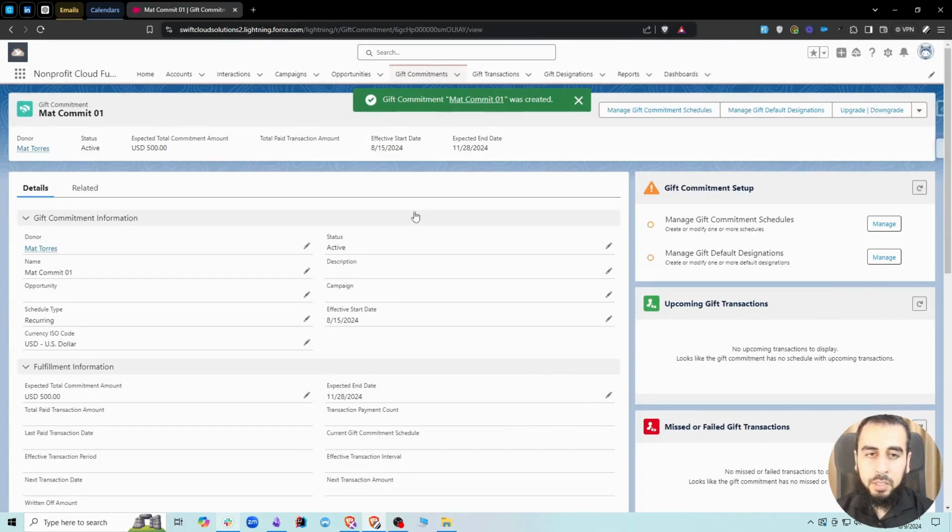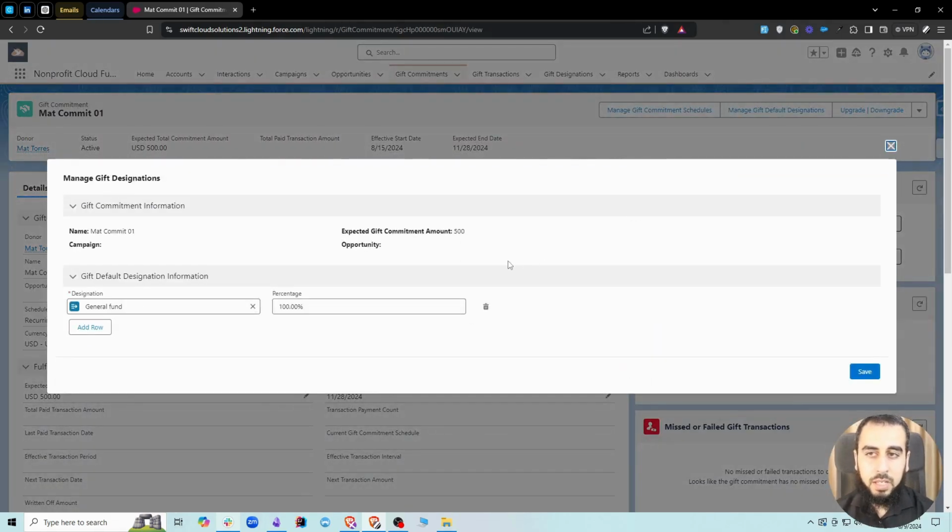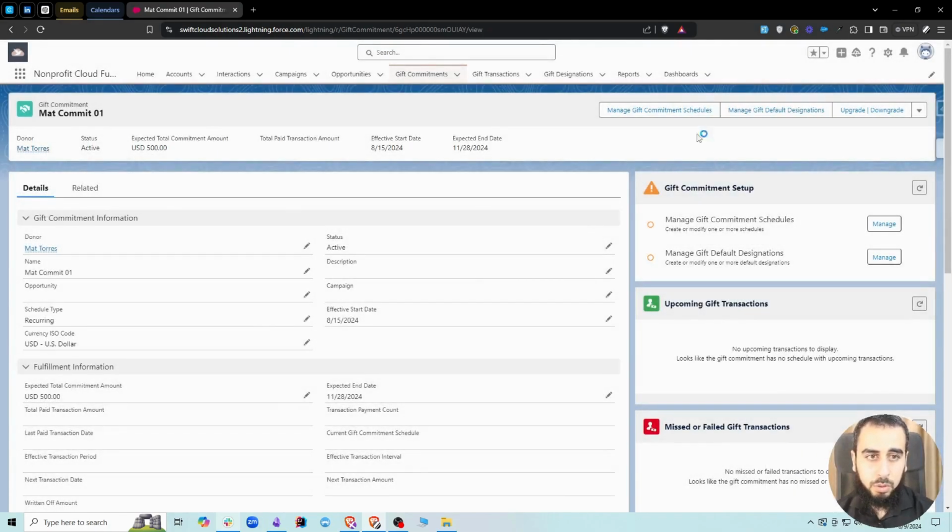After we create a gift commitment, there are almost always two things we need to do. We need to manage gift default designations, you can see it here, and then manage gift commitment schedules. These two buttons, you're going to see them here as well. We'll talk in much more detail later on about gift default designations and gift designations in general. Let's click that button. This is basically saying any gift transaction or donation created from this gift commitment will go to that designation. We can add rows, and again, we will talk more about this at a later time. So this is the first thing you want to do.